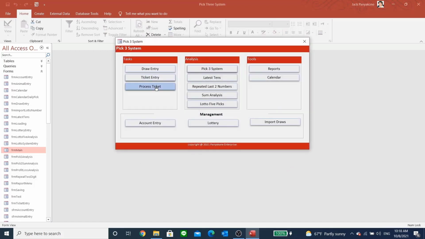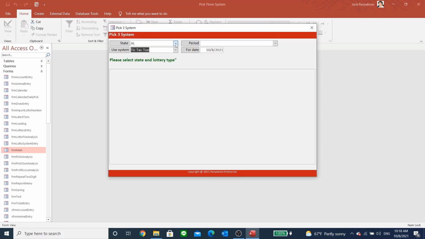So I'm going to exit that out. Here's a process the ticket. When you click this one, it's going to update to the latest ticket. And the system, check this out. Now I only did one for Illinois.